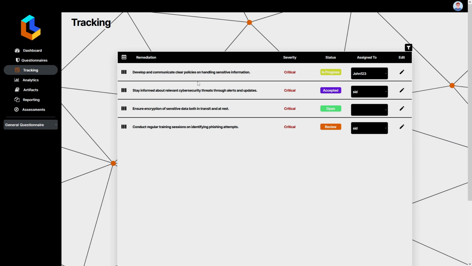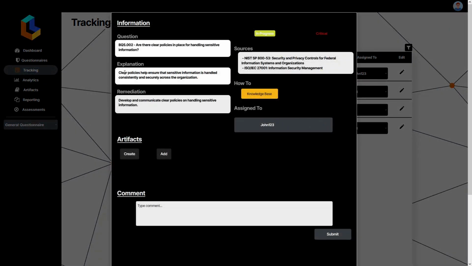Each recommendation is accompanied by a question, an explanation, a suggested remediation, and related sources. A knowledge base button will direct you to specific resources, including templates and a step-by-step guide.